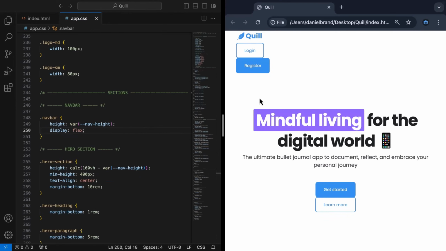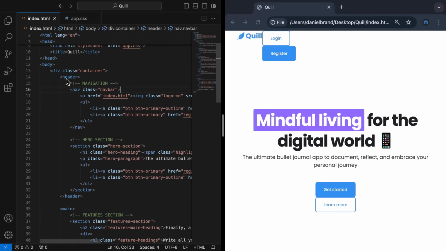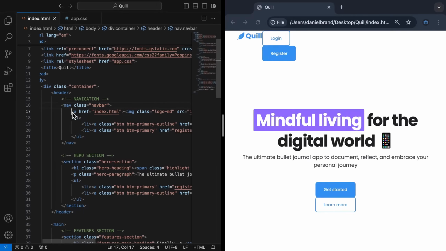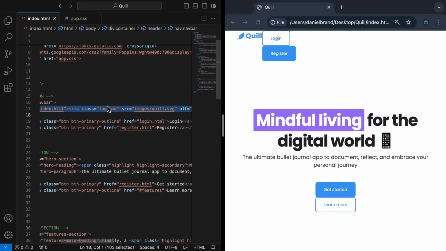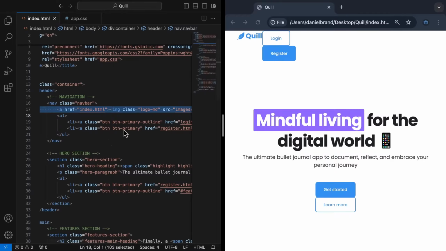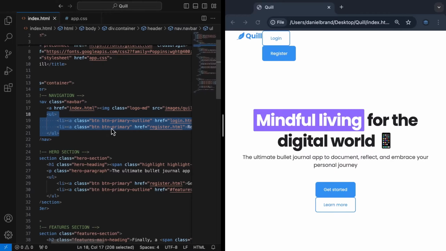I'll refresh and watch what happens. The login and register anchor tags now appear next to the Quill logo. Now you might be wondering, why didn't register appear next to login? Why are these kind of grouped together? If we jump into the index.html file, because we applied a Flex container onto our navbar, the Flex items are direct children of the navbar. That is this anchor tag, which is wrapping our image. So it's effectively just our image, which is over here, and our unordered list, which has the login and register anchor tags.